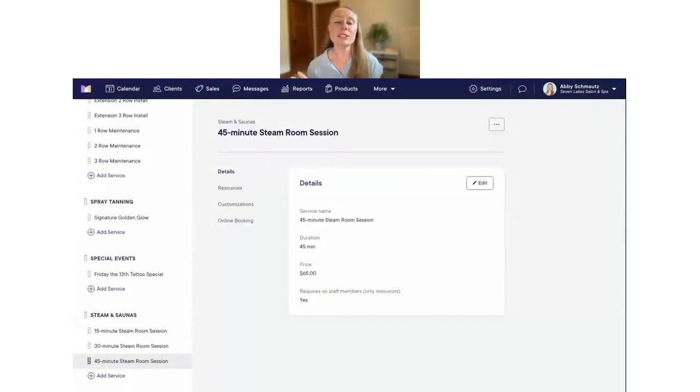So that is kind of showing you guys how to set up resources that have a max capacity. You can book multiple appointments at one time for them, but also tying it in with a service that does not require a staff member. So that is how you can set up that to support that use case.